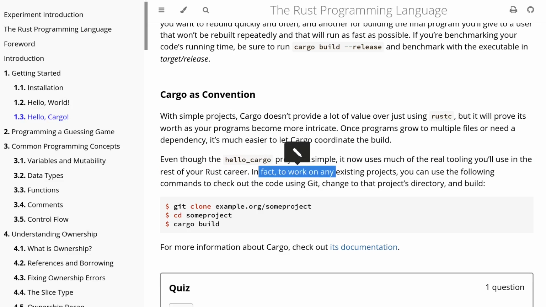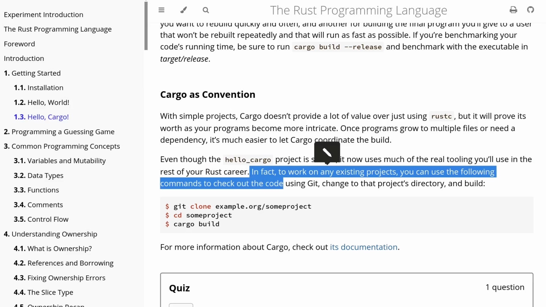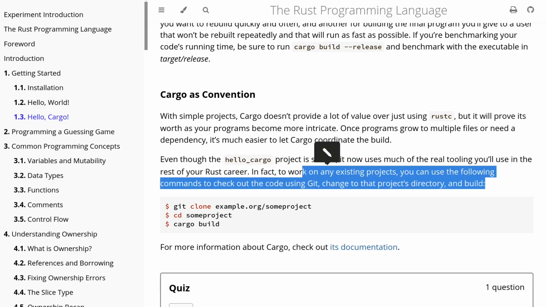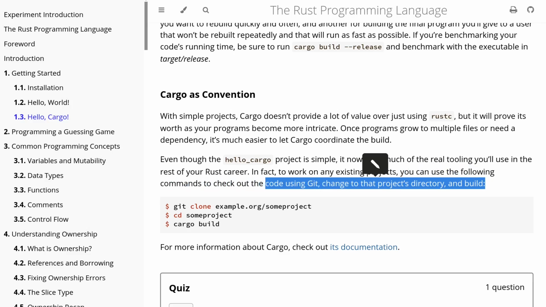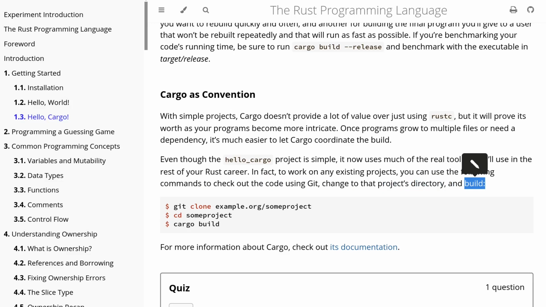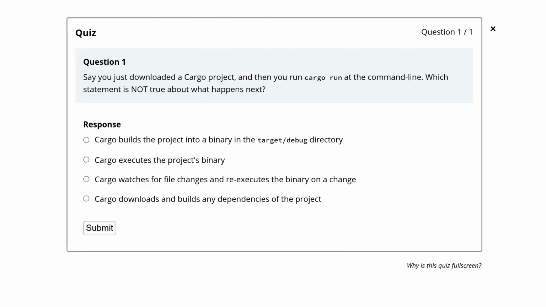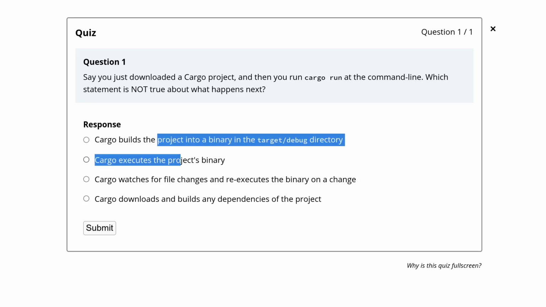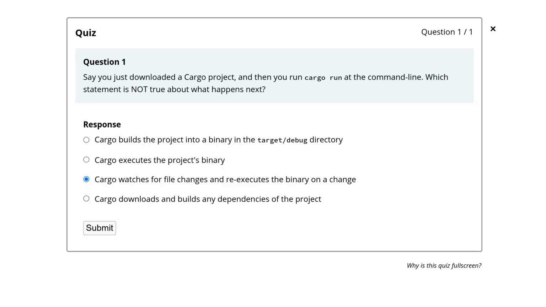In fact, to work with any existing project, you can use the following command to check out the code using git, change to the project directory, and build. Quiz. Say you just downloaded a Cargo project, then you run cargo run in the command line. Which statement is not true about what happens next? It's going to build, it's going to execute, it doesn't watch.